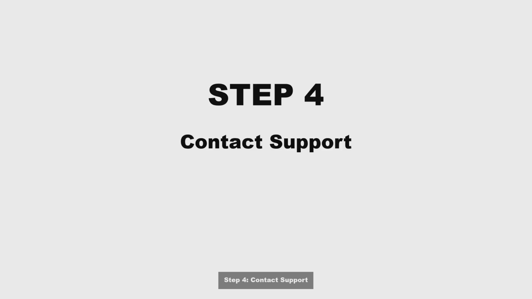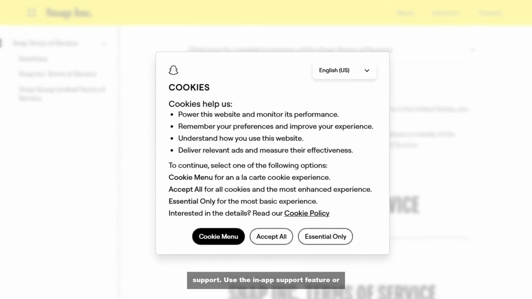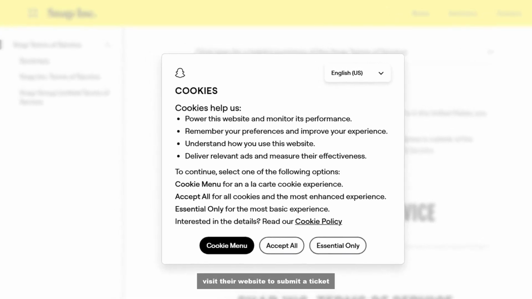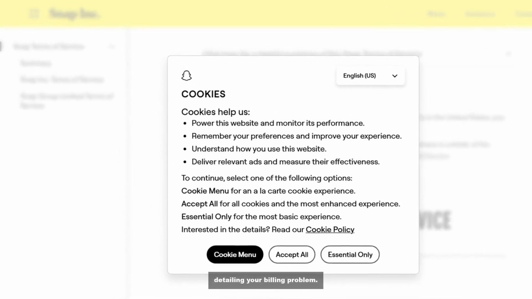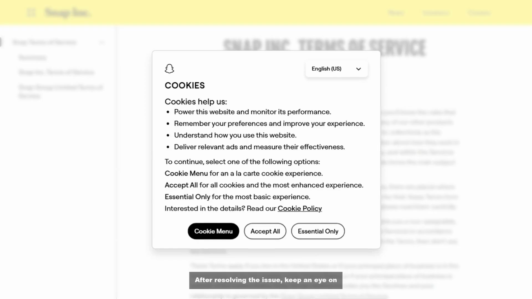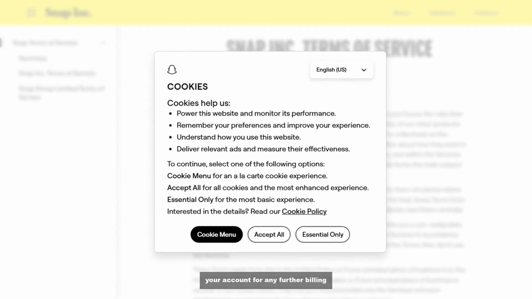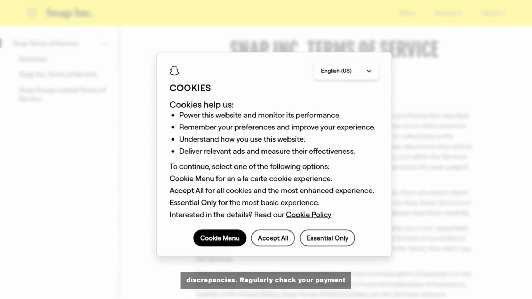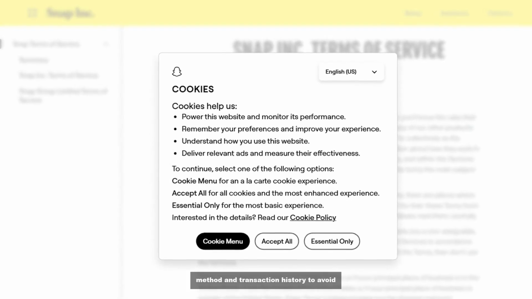Step 4. Contact support. If the issue persists, reach out to Snapchat support. Use the in-app support feature or visit the website to submit a ticket detailing your billing problem. Step 5. Monitor your account. After resolving the issue, keep an eye on your account for any further billing discrepancies. Regularly check your payment method and transaction history to avoid future problems.